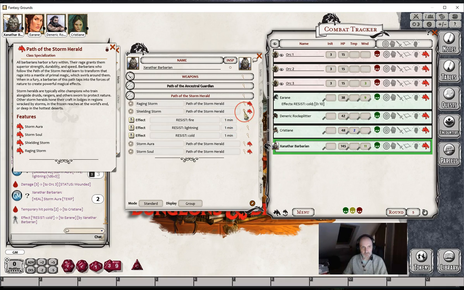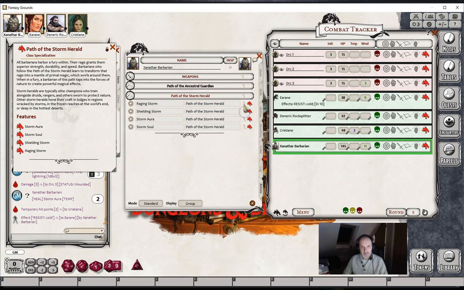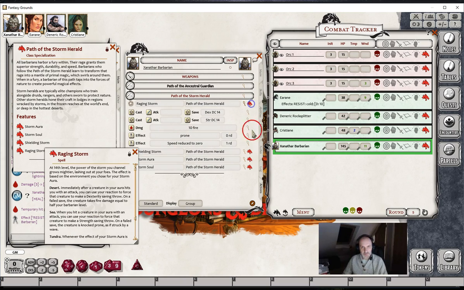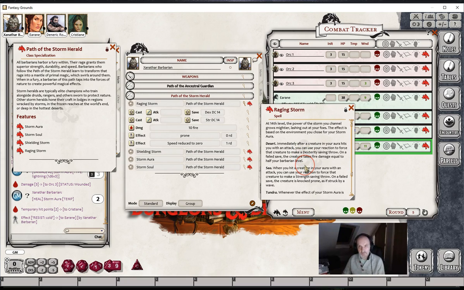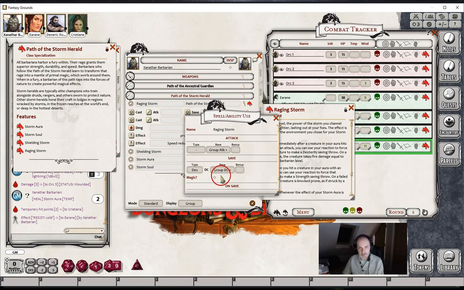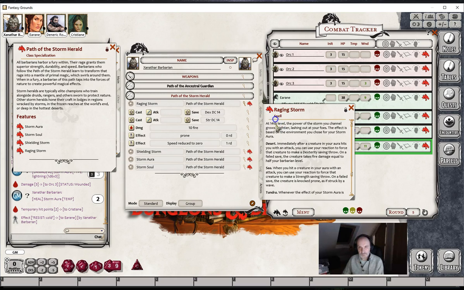And the final one in this group is Raging Storm. This one has a lot of different variety to it, and again it depends on the environment. But if we're in a desert, we force the creature to make a dexterity saving throw, so we've set this up here. Again, we've used the group DC since we set it up that way. And on a failed save, the creature takes fire damage equal to half your Barbarian level.